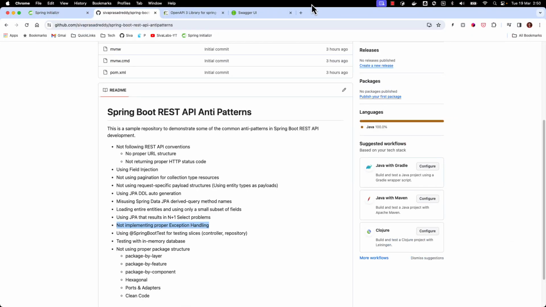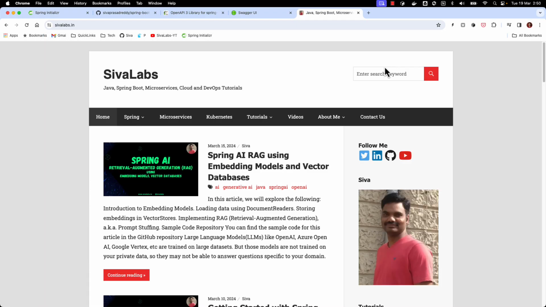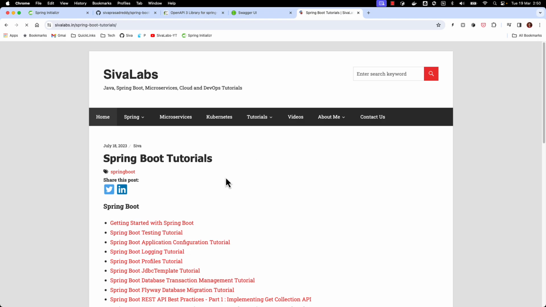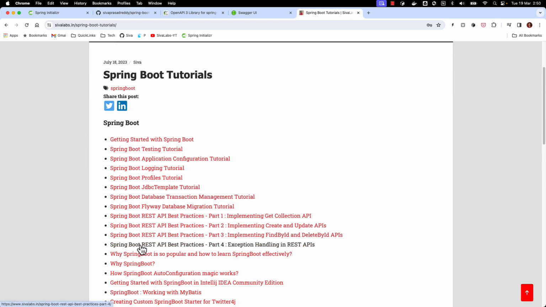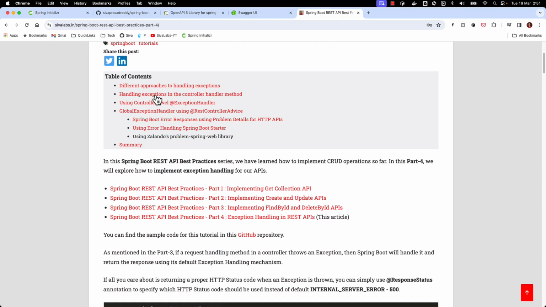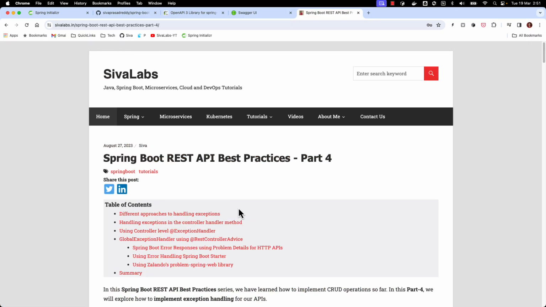I have written a blog post on my blog covering this particular topic in great detail. If you go to SivaLabs.in and go to tutorials, under which there is a Spring Boot tutorials link, and here there is Spring Boot REST API best practices, exception handling part 4. If you take a look at it, there is a good amount of coverage on how you handle exceptions in a particular method, in a particular controller, or globally. So I would highly recommend you go through it.